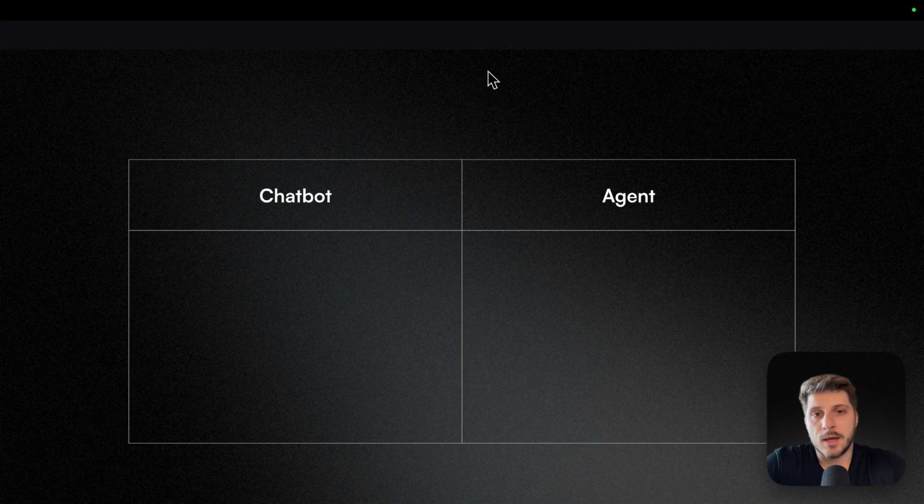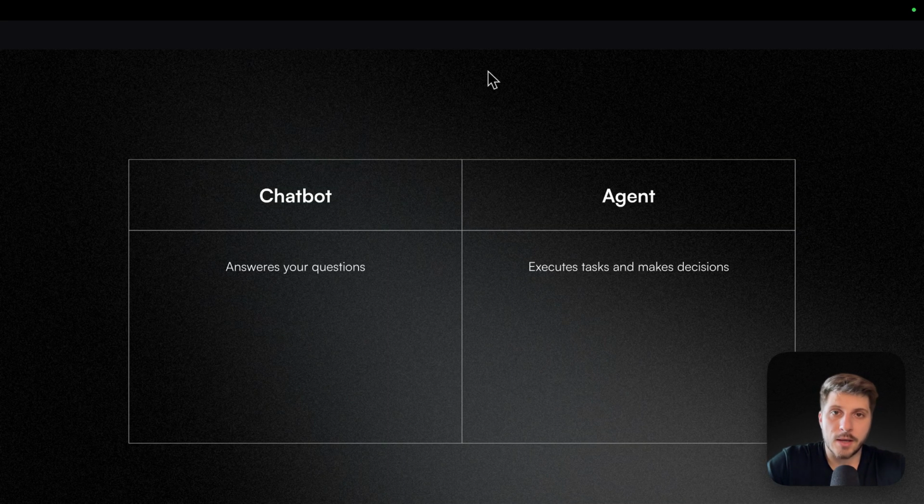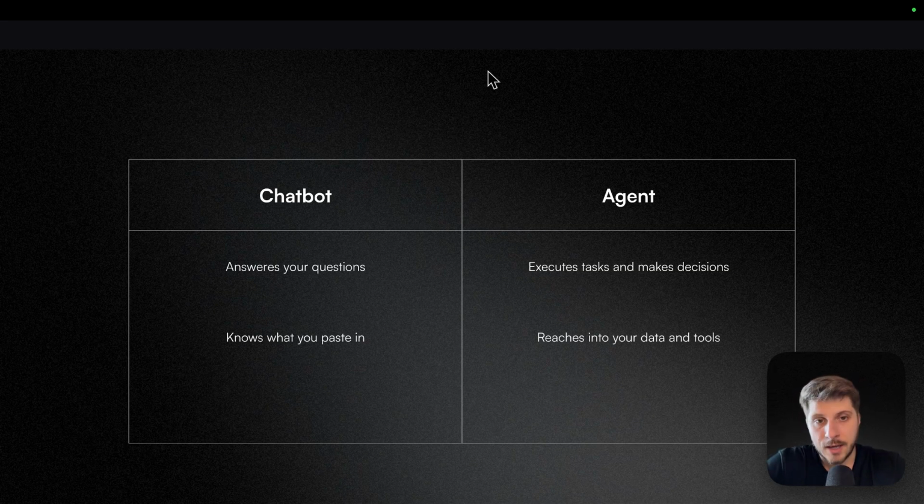And before I show you the live AI agent, there are three things you need to know. So what's the difference between a chatbot and an agent? A chatbot answers your questions, and an agent executes tasks and makes decisions. The chatbot knows what you paste in, and the agent reaches into your data and tools in order to execute tasks on the data that it acquired through having access to those tools. And a chatbot remembers only the stuff that you input into the chat, so you need to remember all of those things. An agent remembers it for you, based on the instructions that you prepared beforehand.